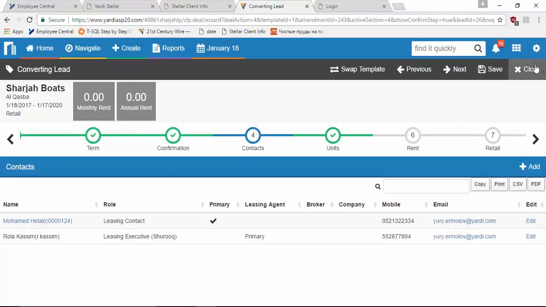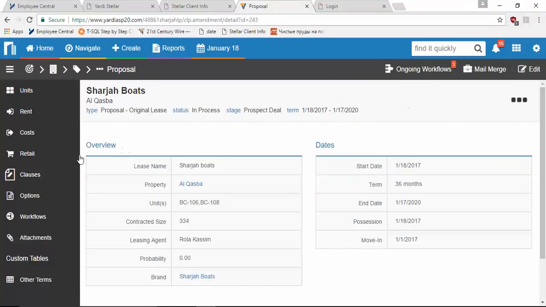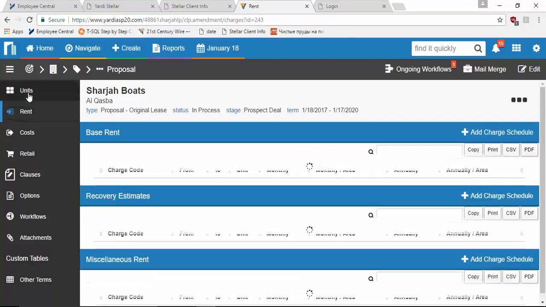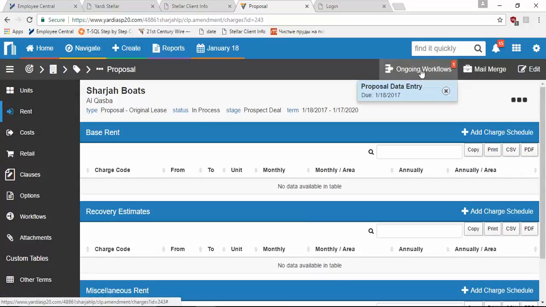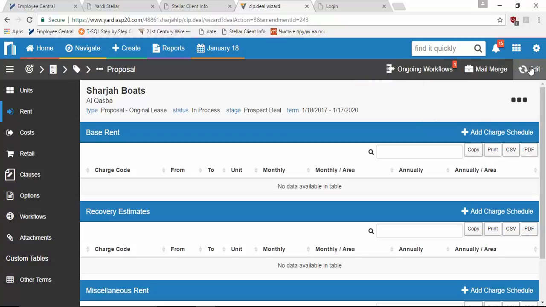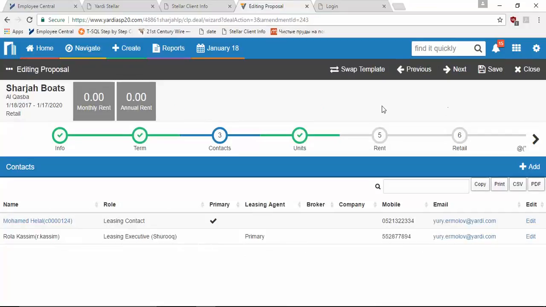Now, if I close it, you will see there is already a deal, Sharjah Boats, but there is no lead anymore. Yeah, it's gone, it's converted. So what I do now, I can start specifying my rent and units here, and you see the workflow was already attached. The workflow was already attached because we saved the item. Yeah? So what I do, I click edit, and then I go further.